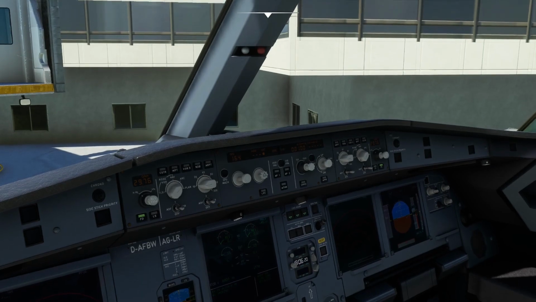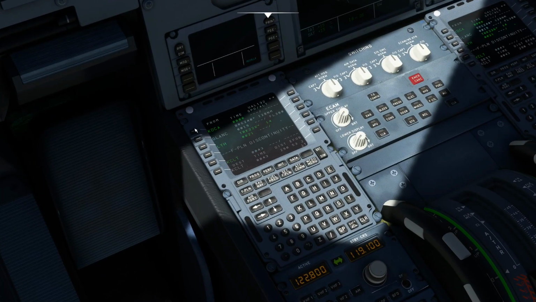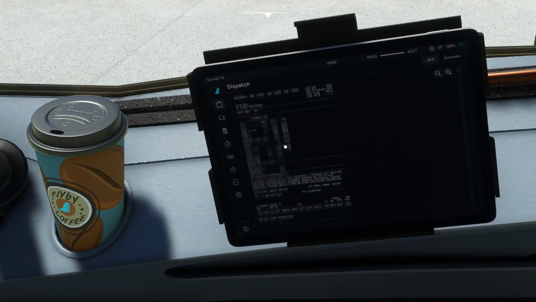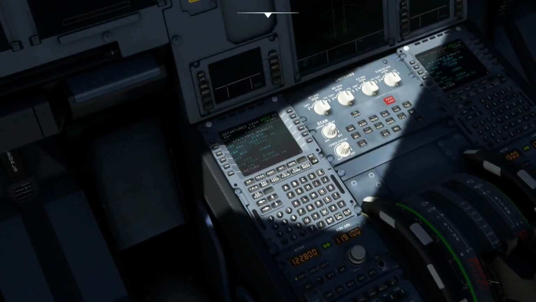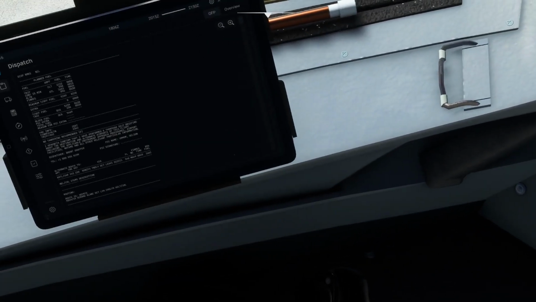And there we go. Boom. Flight plan. Now, I'm going to be putting in a runway, even though they haven't assigned me a runway yet, just so we can have a routing down. 26 right. There is no 26 right.